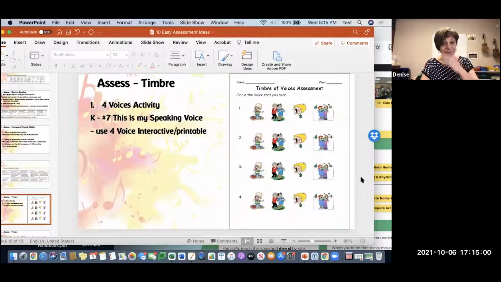Assess timbre. So I love the 4 voices activity that comes with kindergarten number 7. This is my speaking voice. This is my speaking. I use it every day. This is my whisper voice.